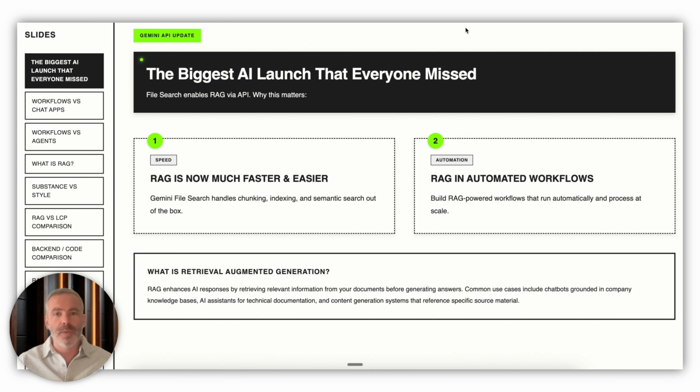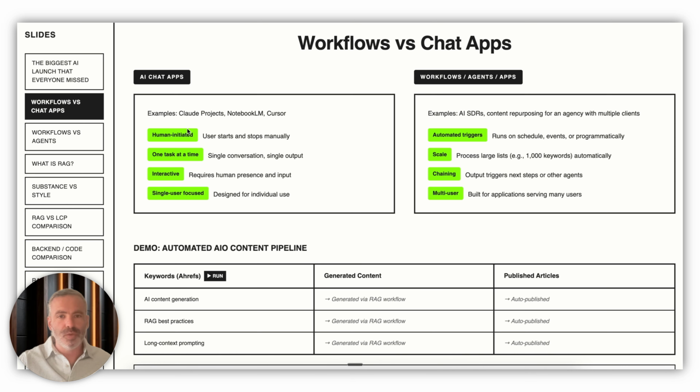In this video, we're going to be walking through a content repurposing use case where we are going to create AIO optimized articles based on our company knowledge base so that we're creating actually unique, original, valuable content, not just regurgitated AI slop. And I really want to focus in on the second benefit of being able to use RAG within automated workflows and agents and apps rather than just in AI chat applications.